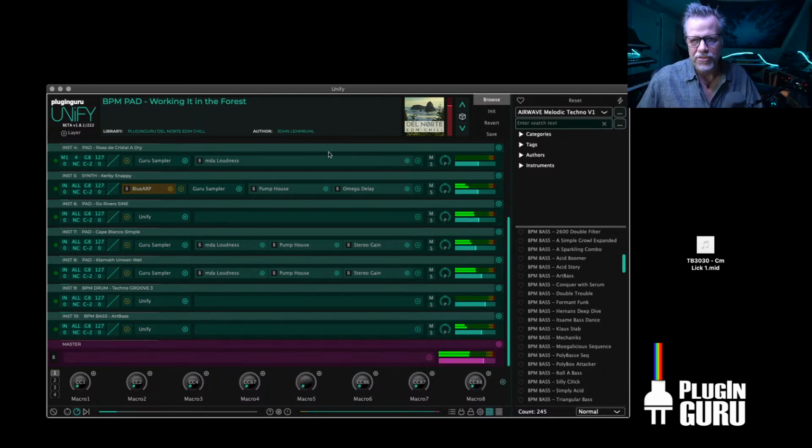You need to own Serum for this library to work. This is one Airwave did that has no prisoner techno grooves that add that to everything else.